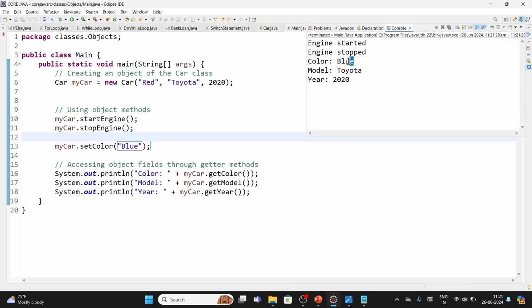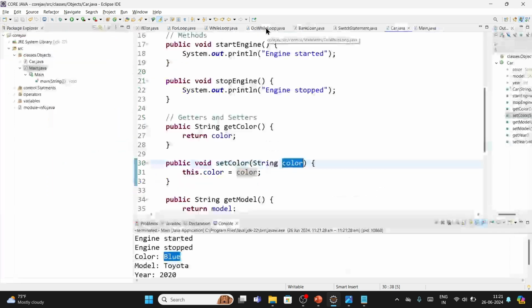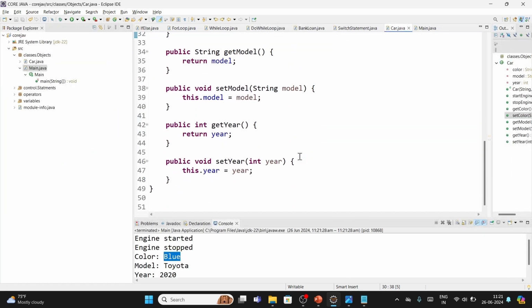Yeah, I am getting blue because at the time of object creation using the constructor, I set the value to red. But again, using the setter function, I am setting the value to blue. So obviously it will be overridden. The value of the variable will be overridden by the setter method. That's what is happening here. Setter and getter methods are used to set and get the values.